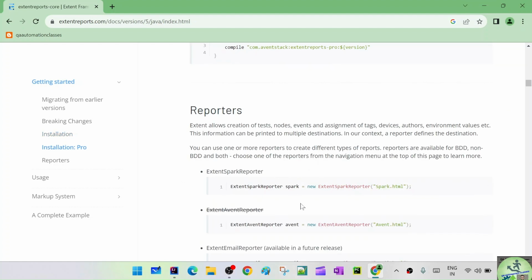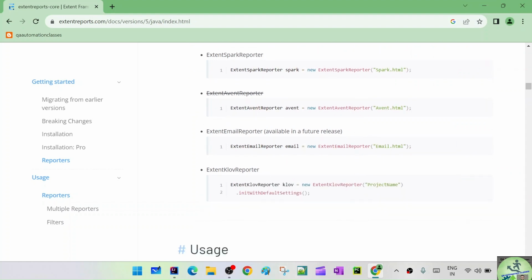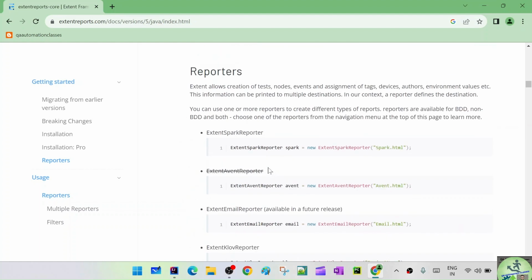There are multiple reporters, and we are going to work with the Extent Spark reporter. This Extent Spark reporter is free, and we are going to use this one. There are some other reporters also, like the email reporter available in a future release, and the cloud reporter. If you want to learn more about Extent Reports, you can always refer to this documentation. But let's go to our IntelliJ and start making the changes so that we can implement Extent Report in our framework.